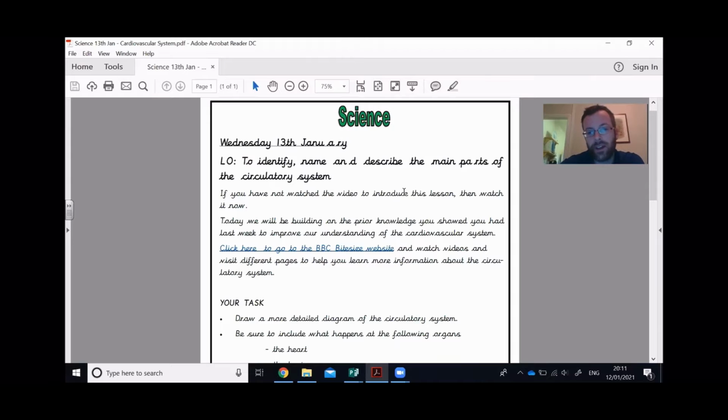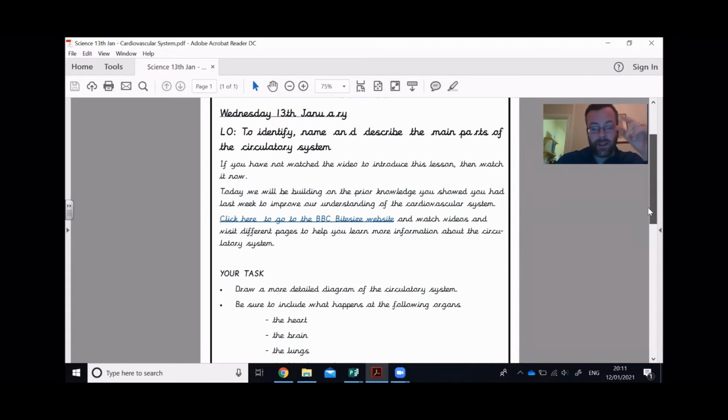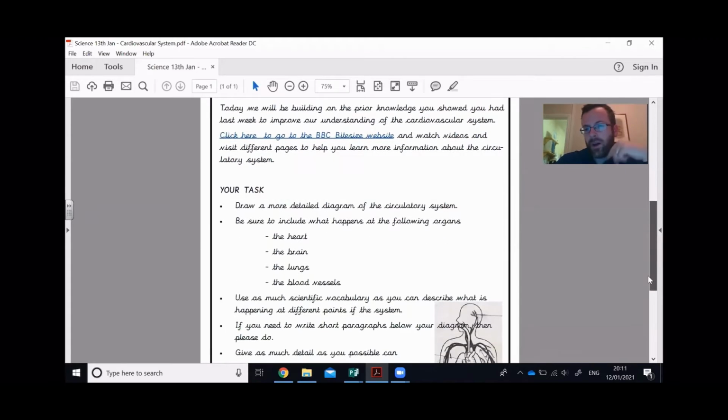Now, last week, we started to do little diagrams to show me what you already know. And I was actually really impressed with what most of us already knew. We knew a lot of stuff. So I skipped out a couple of lessons that I was going to, and we're going to get straight into this. So we are going to click on this website, and we're going to watch some different videos and visit different pages to help us learn more about the circulatory system. I'm going to click on that in a minute. But let's think about what our task is first.